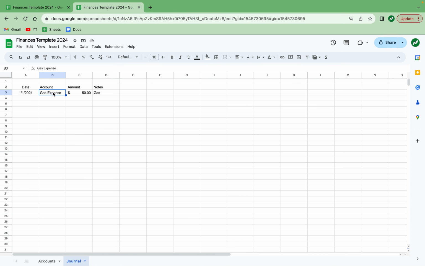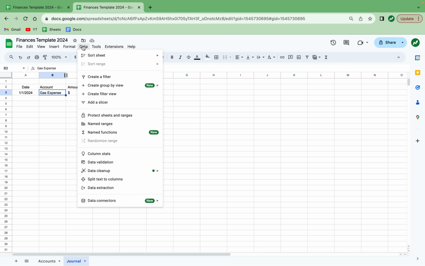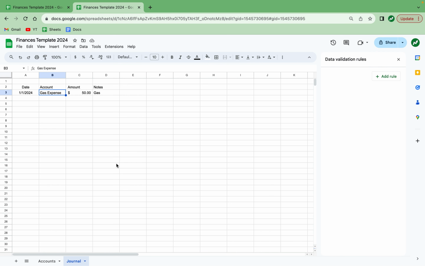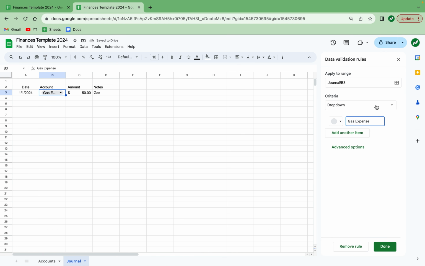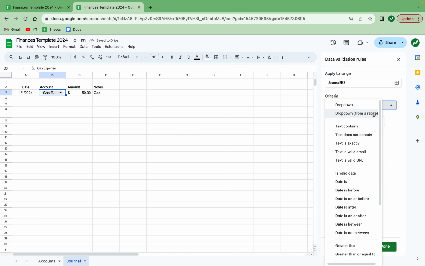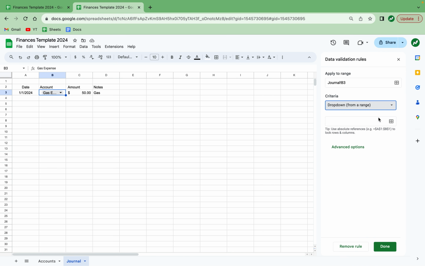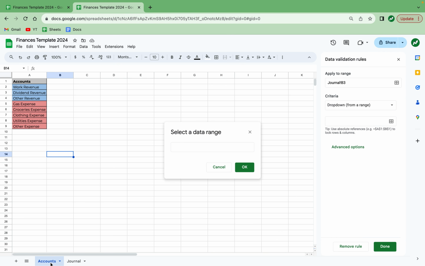So what I'm going to do is select gas expense and hit data, then data validation, and then I can add a rule. And where it says criteria, we're going to select drop down from a range. And then if we select this little button where you can select data range here, we're going to click on it, go back to our accounts tab here, and then just highlight all of our accounts and hit OK.